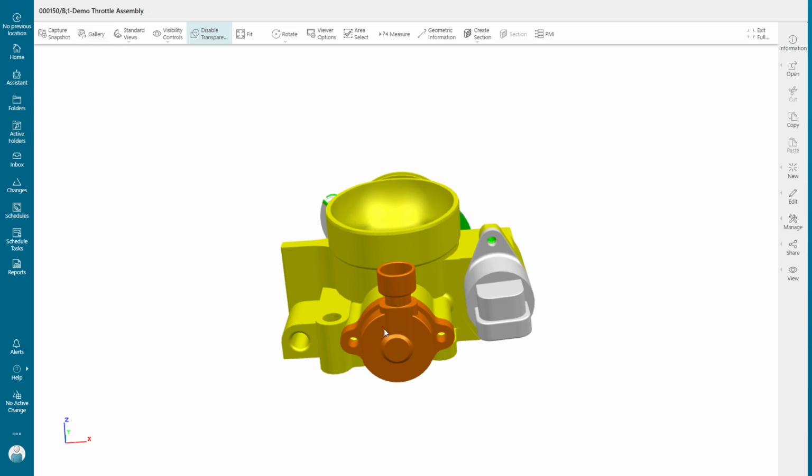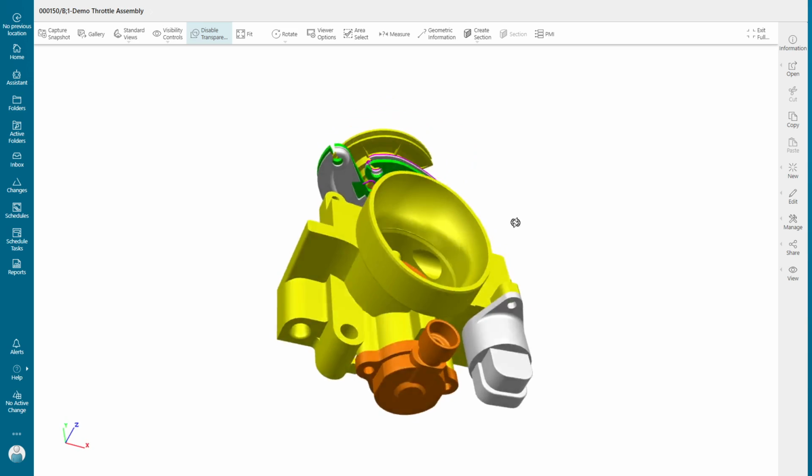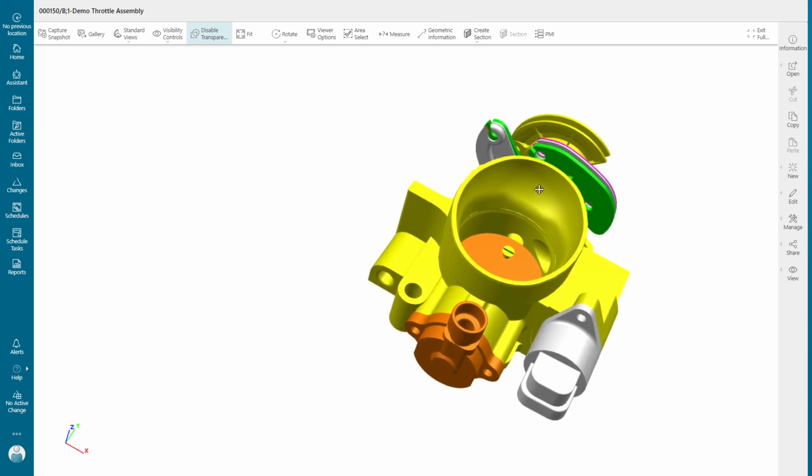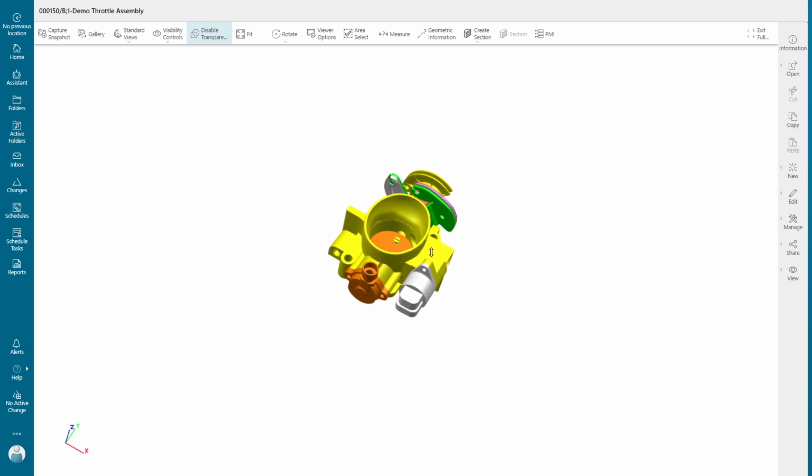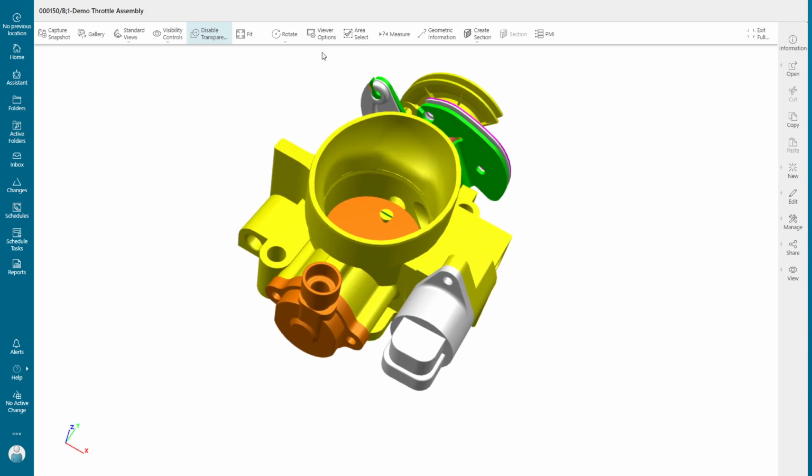Now you just saw me move the model around, so I'm going to go through that really quick. If I left click, I can rotate the model. If I middle click, I can pan it. And if I right click, I can zoom out and zoom in.